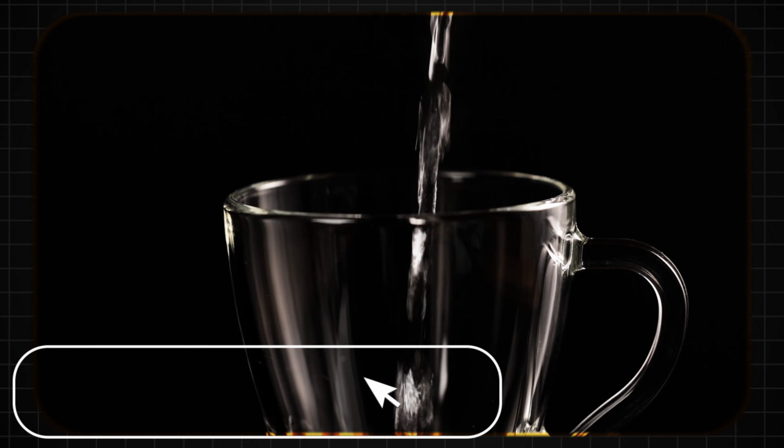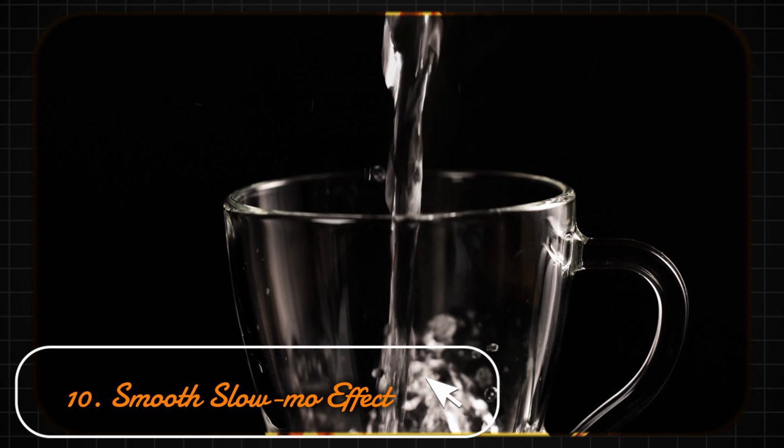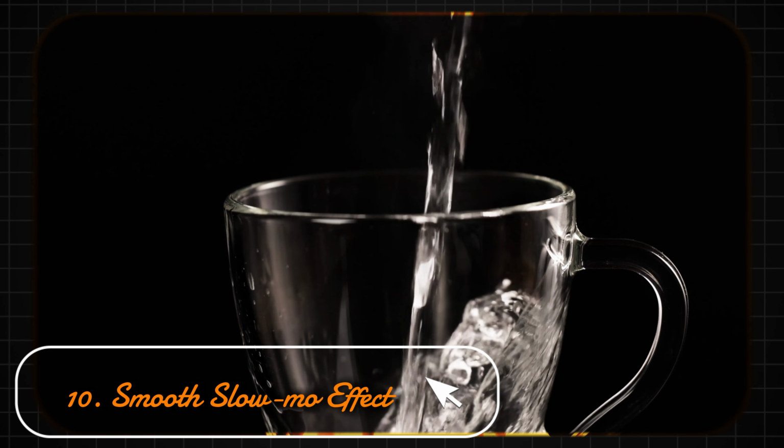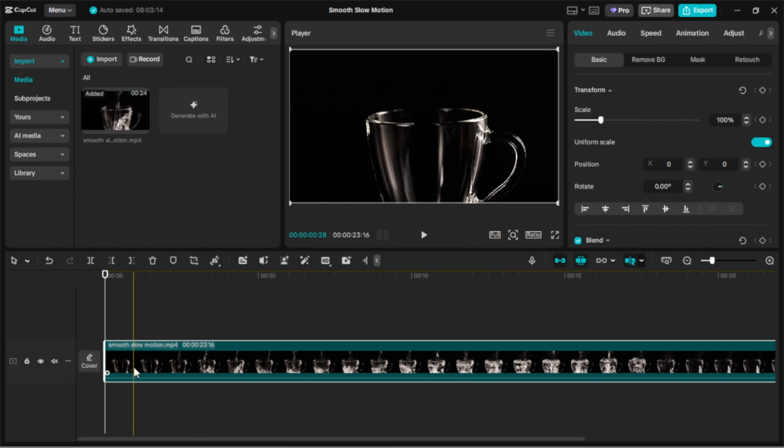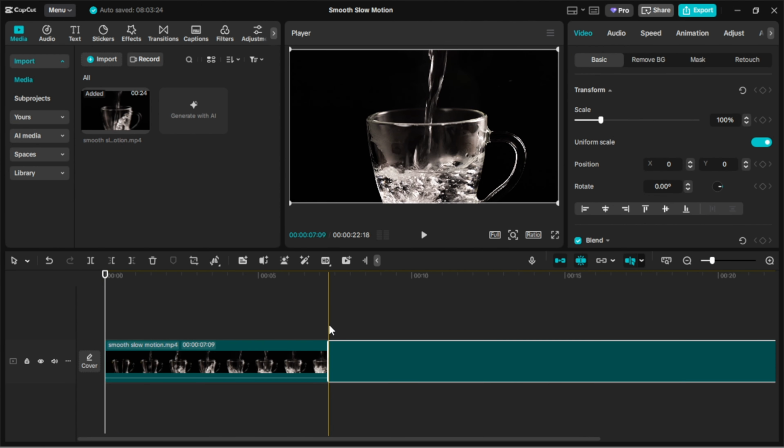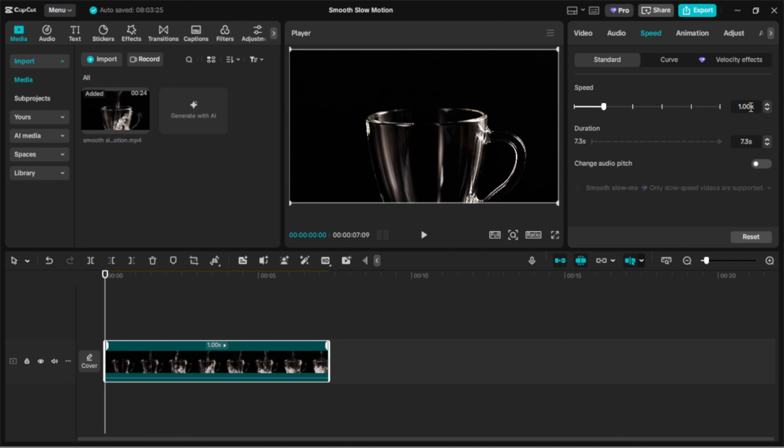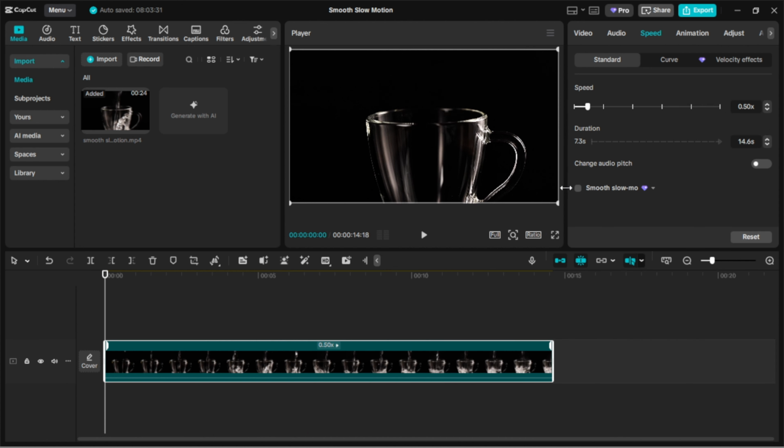Effect 10, Smooth Slow Motion Effect. Add your clip to the timeline and trim out the unnecessary part of it. Once you are done, navigate to the Speed tab and reduce the speed however you want it. For this tutorial, I will reduce it to 0.5x. Scroll down a little and turn on the Smooth Slow-Mo.